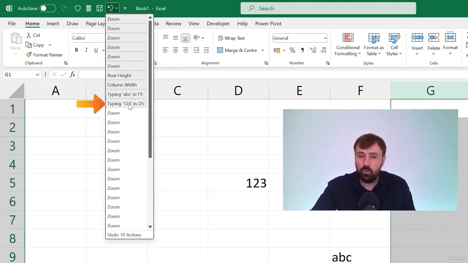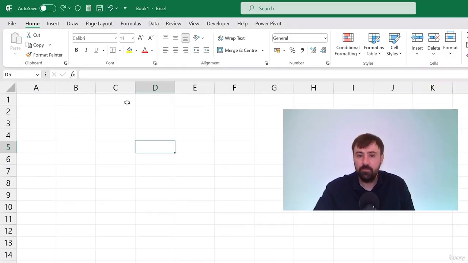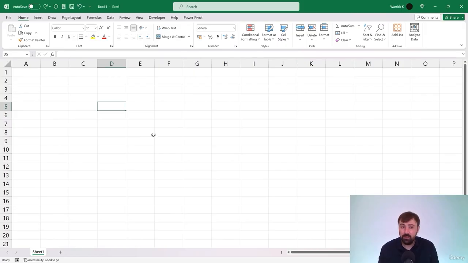As you can see, we have typing 1, 2, 3, which is obviously this cell here, ABC, the adjustment of the width of the column, the row height, and then we have all of these zooms that have been recorded as well. So Excel actually records when you zoom in and when you zoom out. To go back to the point before I typed in this 1, 2, 3 here, I can just click on typing 1, 2, 3. And that will all get undone.